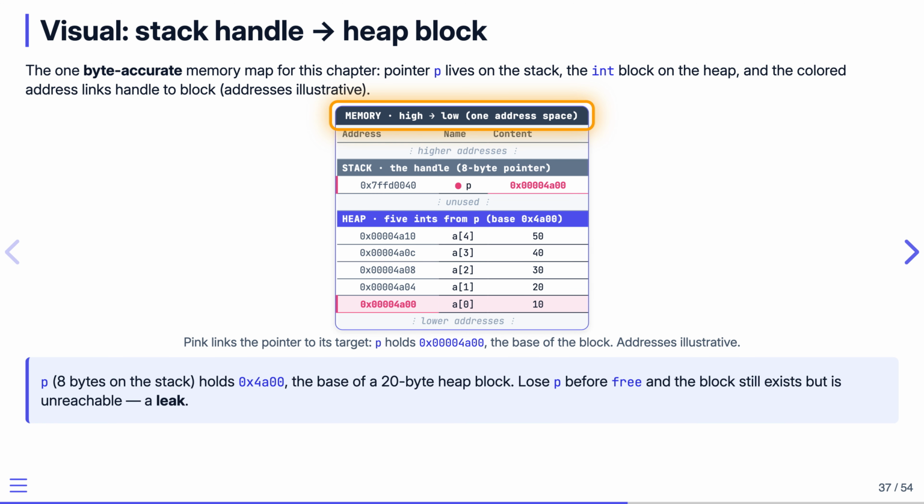Let us read one memory map together. This is the picture you will see again and again in this course. On top is the stack, below it is the heap. Both live in one big address space. This row is our pointer, called P. It lives on the stack. A pointer is a small box that holds one address. Here P holds the start address of a block down in the heap. The pink color links P to that block.